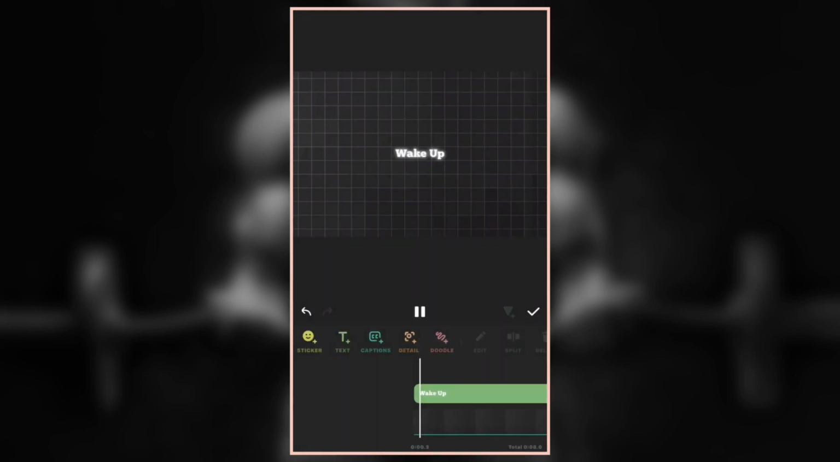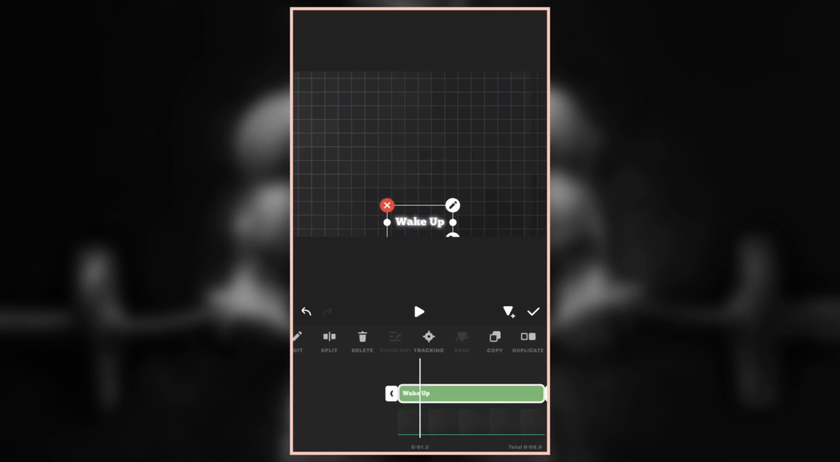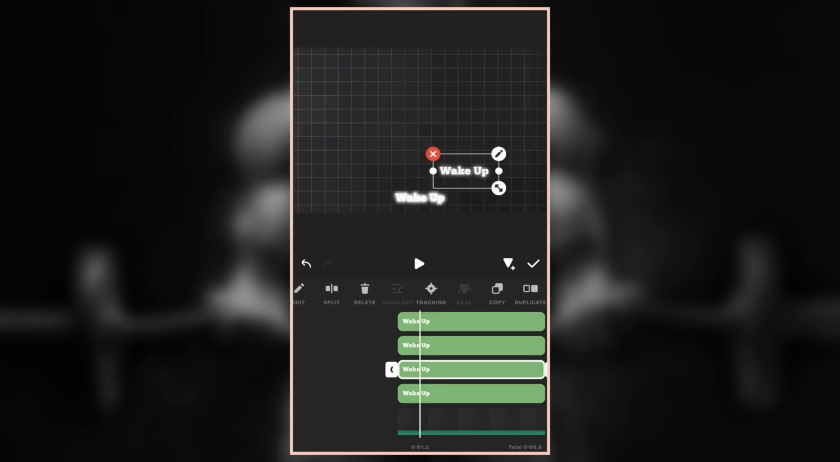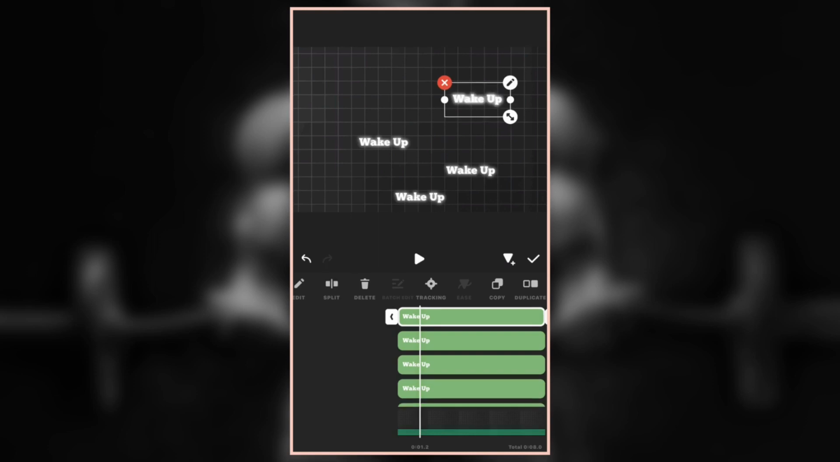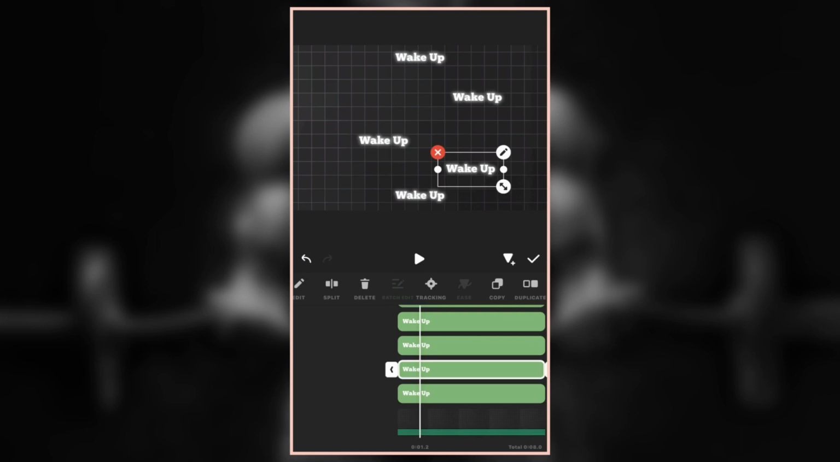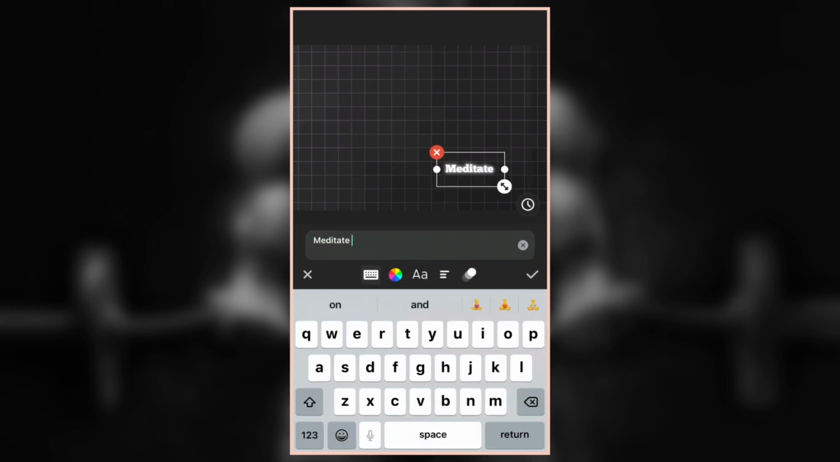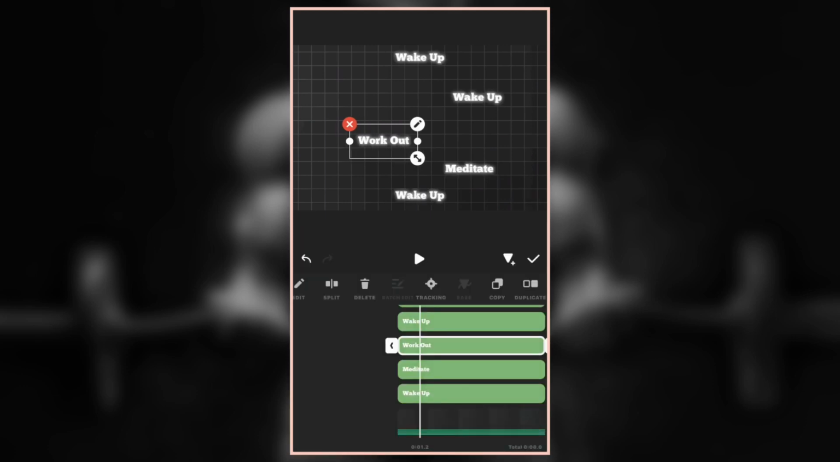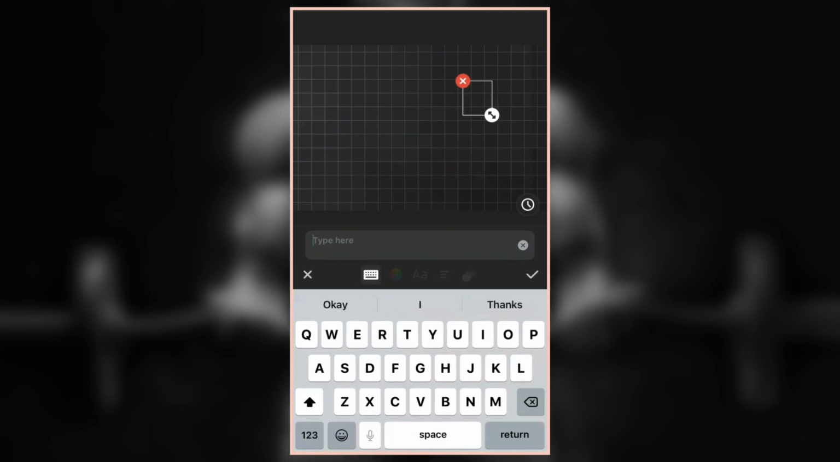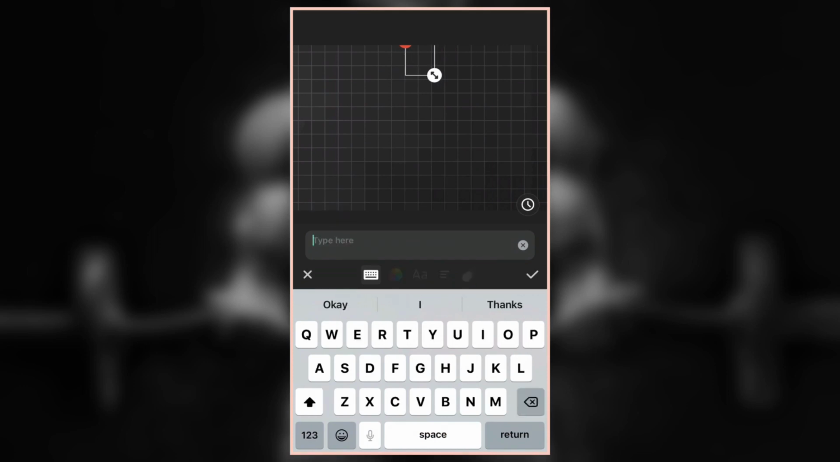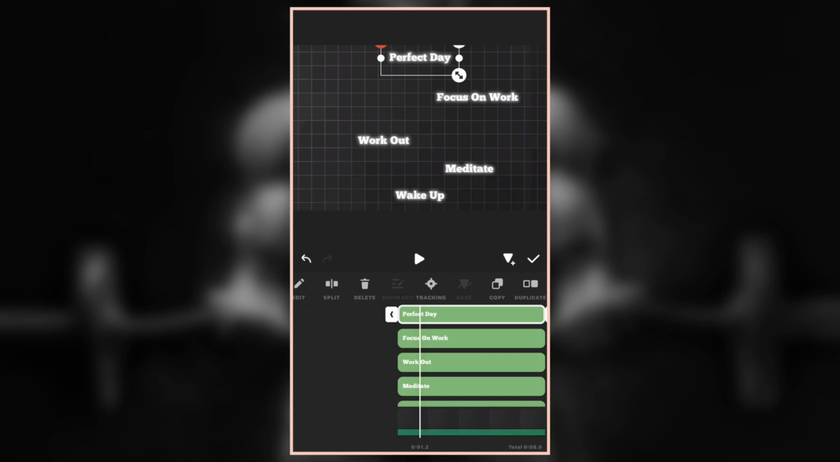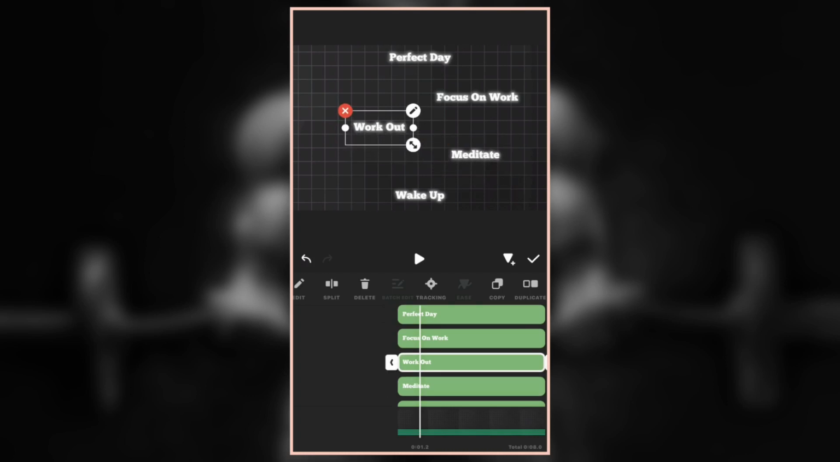Extend the text to the end. Move the text to the bottom. Copy it many times and place it for other routines. Then change the names. Now see how it looks.